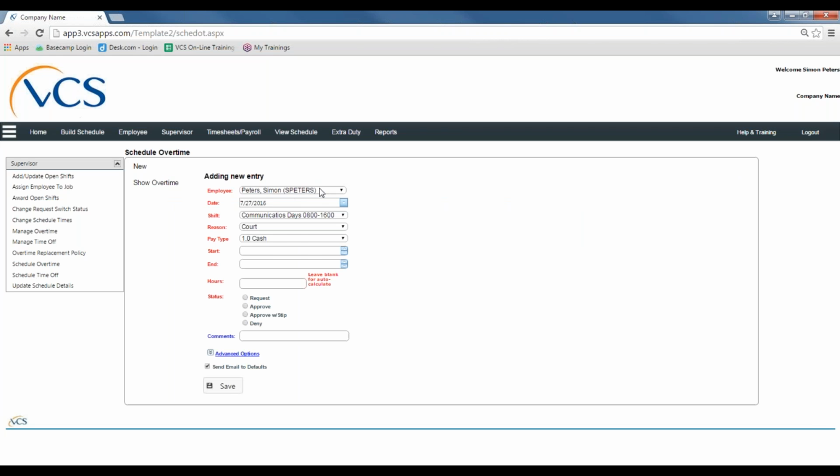So if it's for us, we can leave it. If it's for someone else, we can select their name. We pop in the date of the overtime, the shift that this person worked the overtime for, the overtime reason, and then based on what reason I selected, I'd select my pay type, whether it's cash or comp, straight or time and a half, depending on how you have it set up in your system.